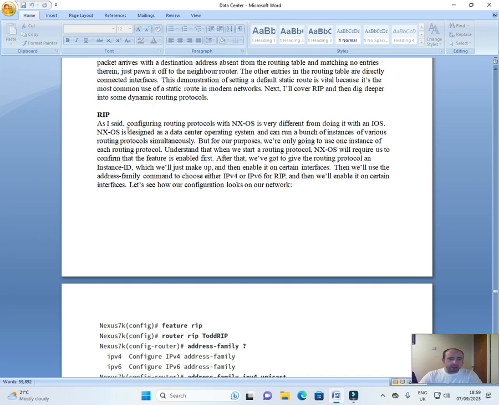RIP. As I said, configuring some routing protocols with NX-OS is very different from doing it with an IOS. NX-OS is designed as a data center operating system and can run a bunch of instances of various routing protocols simultaneously, but for our purpose, we're only going to use one instance of each routing protocol.